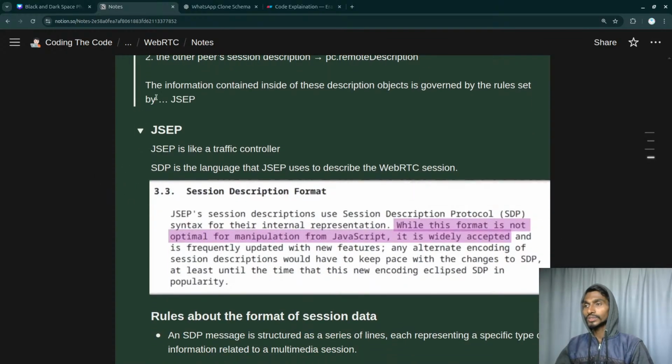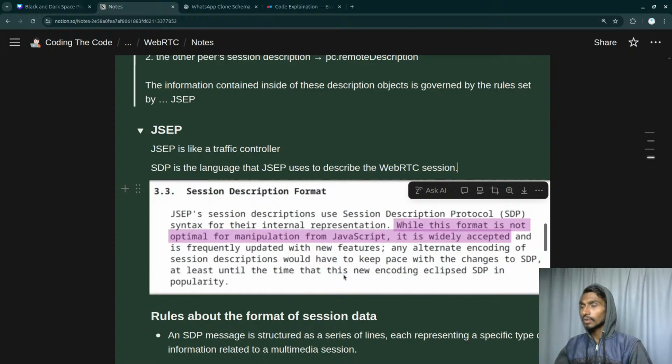By the way, when it comes to the session description, JSEP's session description uses the Session Description Protocol, SDP, syntax for its internal representation. While this format is not optimal for manipulation from JavaScript, it is widely accepted and frequently used with the new features. Any alternate encoding of a session description would have to keep pace with the changes to SDP, at least until the time that this new encoding overtakes SDP in popularity.